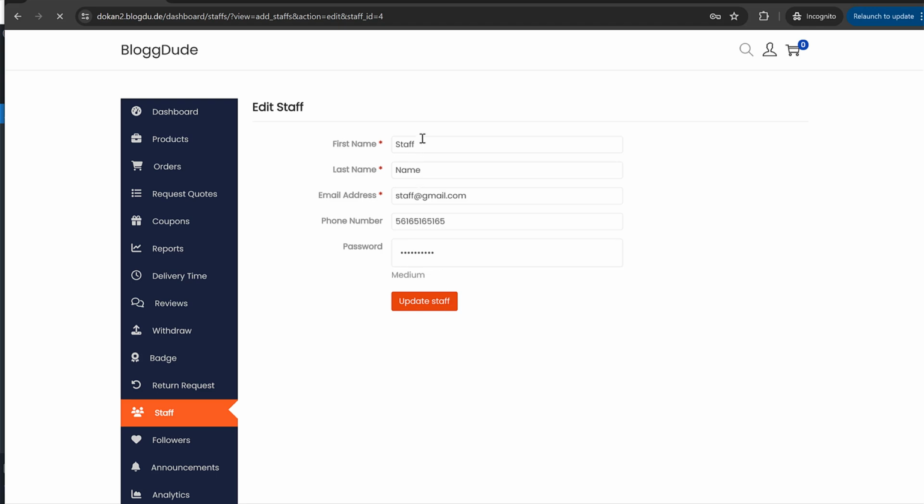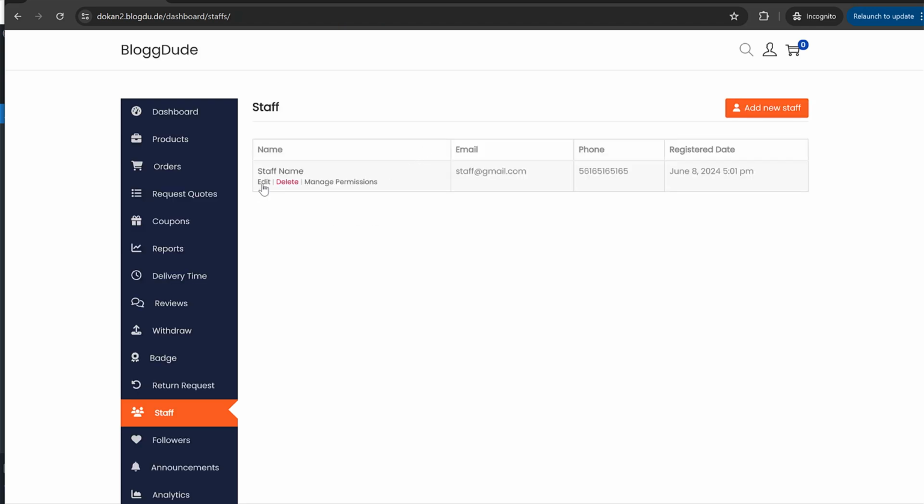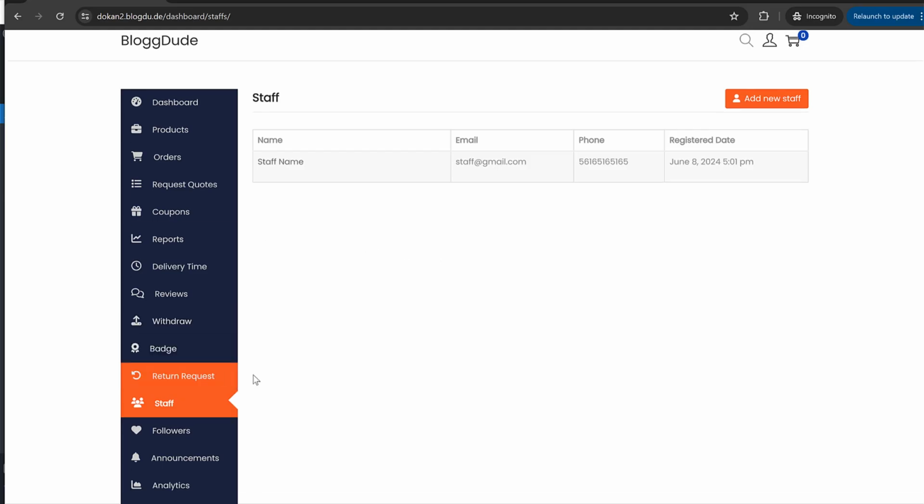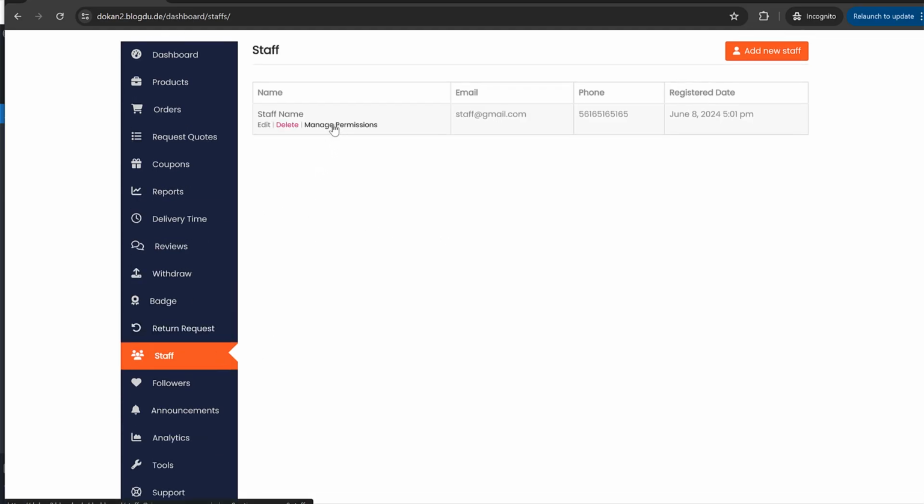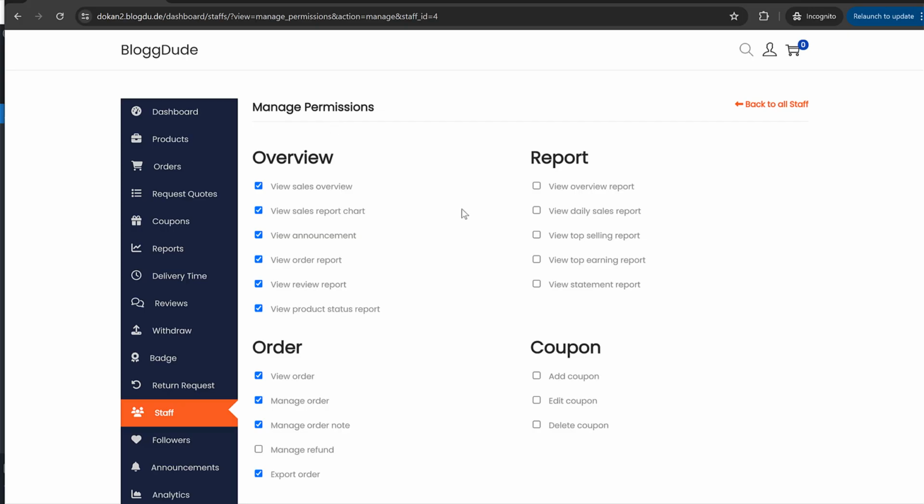Now what I'll do is I'll give my staff this username and password. This is the username, and whatever password I've just set, I can give them the username and password, and then they can log into the website and they can manage whatever you want to give them permission. So if you want, you can click on manage permissions. So maybe I want my staff to only manage orders.